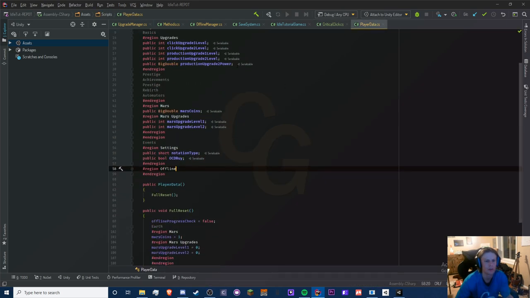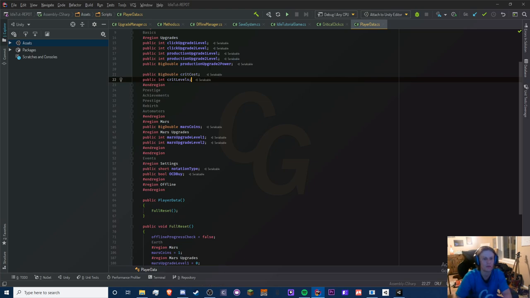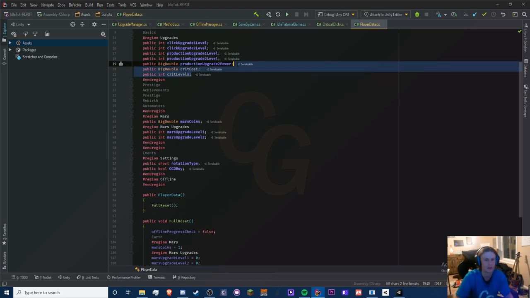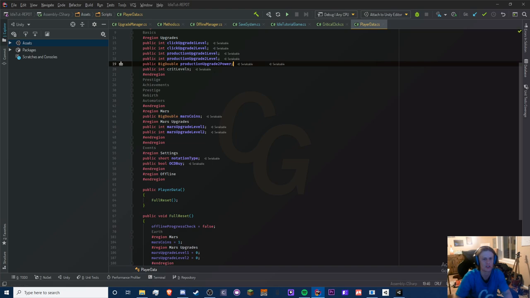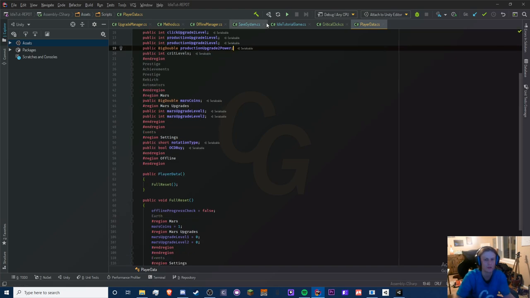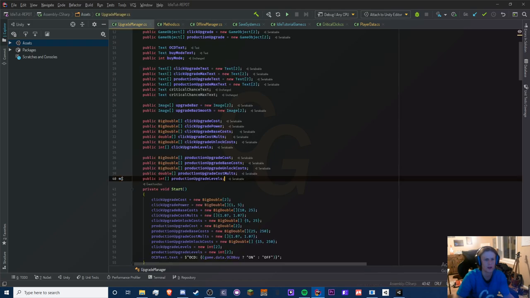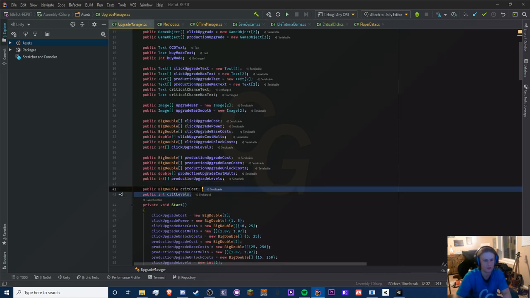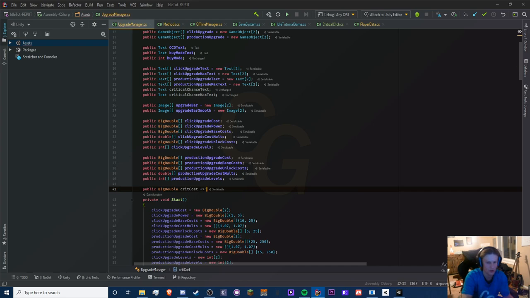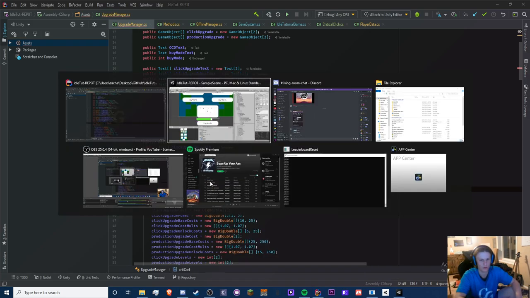So let's see. Where's our upgrades? Right here. Yeah, we can bring these here. And our costs, actually, only our critical levels need to be in here. So let's bring this cost back here. And we're going to set it equal to, I want this to be 1e3 times big double pow.